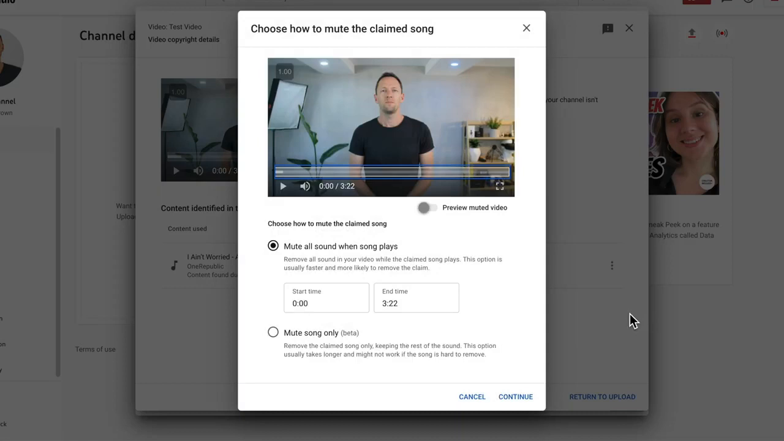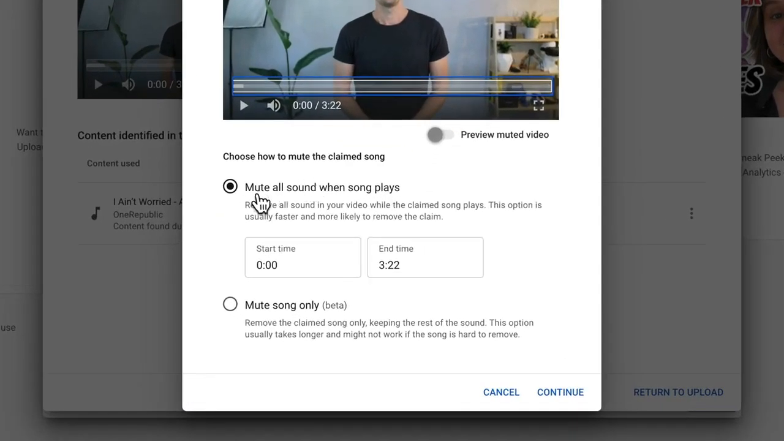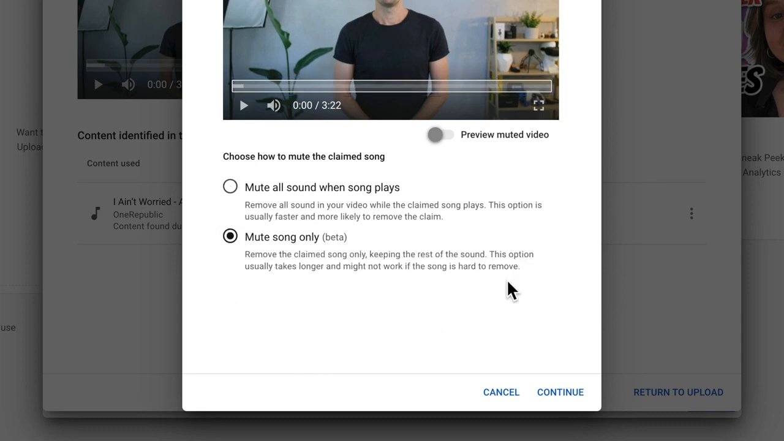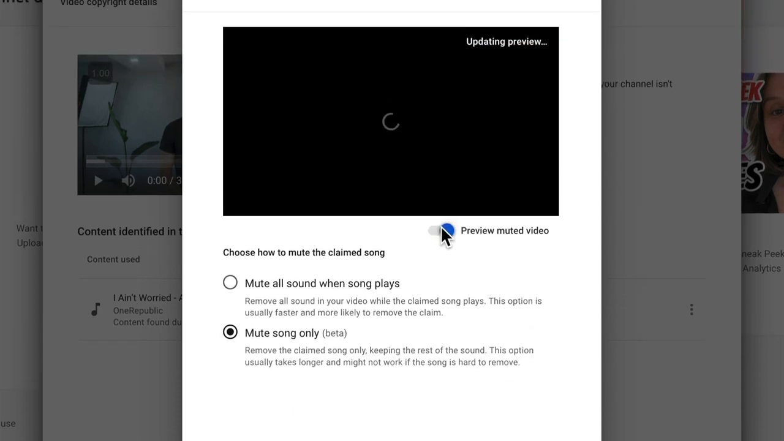So in here we have 2 options. We have the ability to mute all sound when that song plays, so we don't have to replace it with another music track. We could just mute that section, which is what we're getting the option for here. Or the second option is a beta feature from YouTube where it's going to try to mute the song only. So it says here it's going to try and remove the claimed song only, keeping the rest of your sound. This option usually takes longer and might not work if the song is hard to remove.